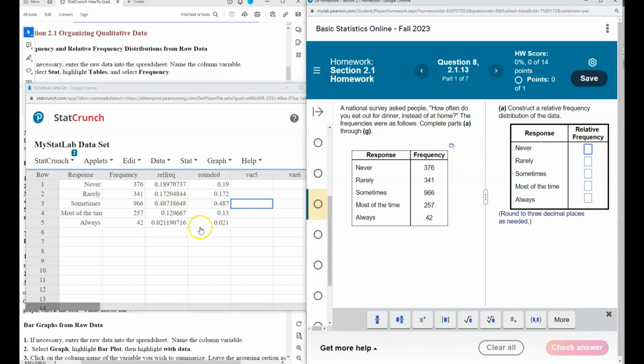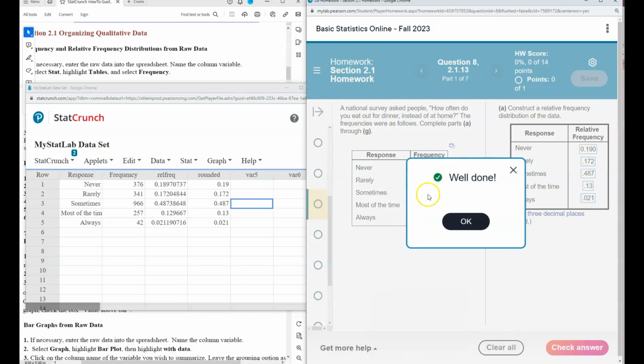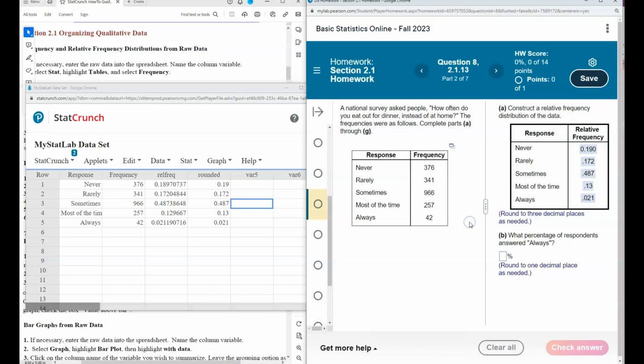Now, you don't have to round. You can just round in your head. It's up to you. So we just type in 0.172, 0.487, 0.13, 0.021. And then go ahead and click on check answer. And it says, well done.